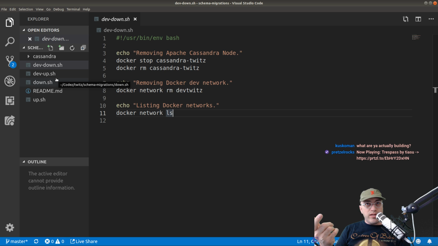But the CQLSH shell that lets you issue CQL commands against the database is not working on my machine right now, so I haven't been messing with that. So that's the synopsis of this application.